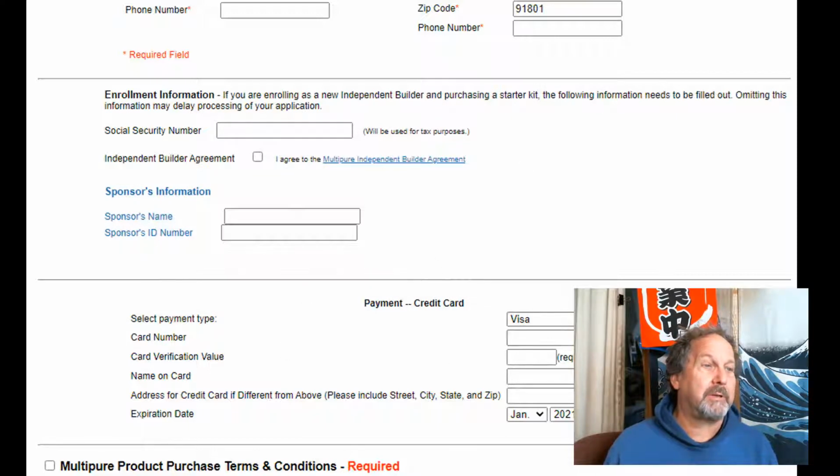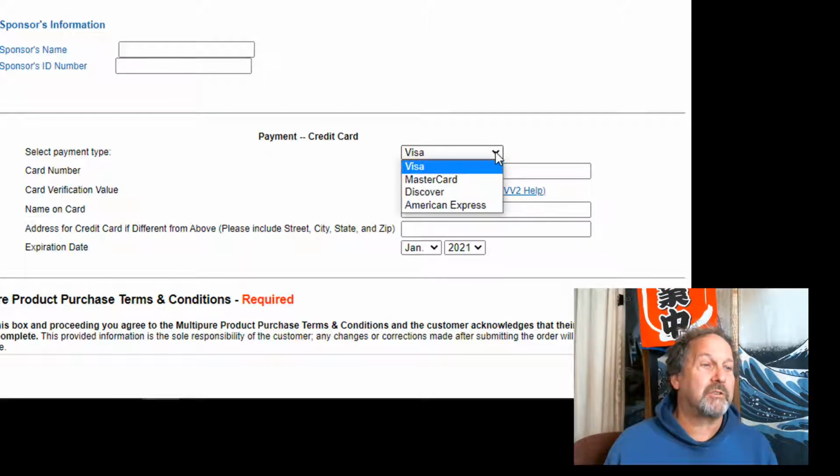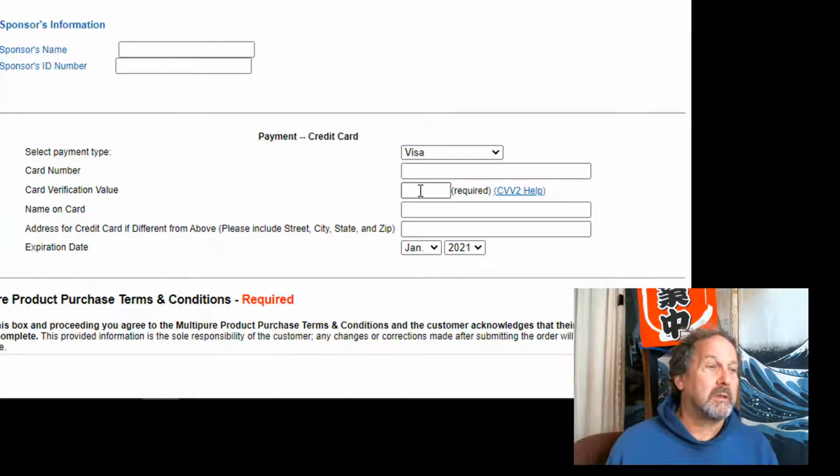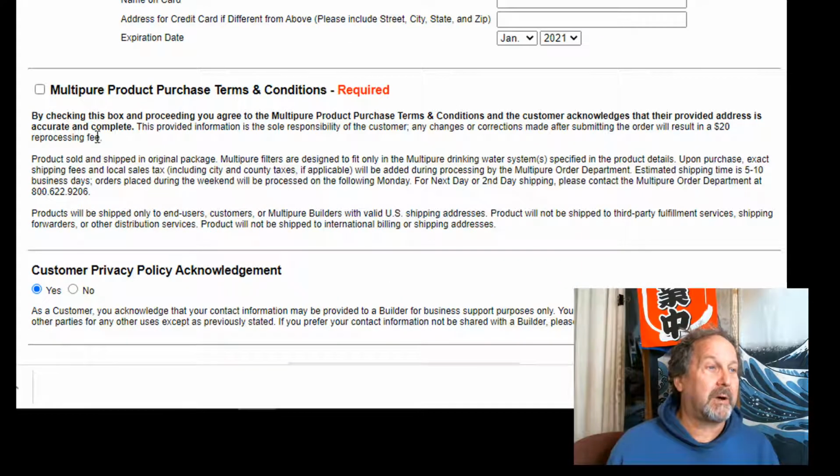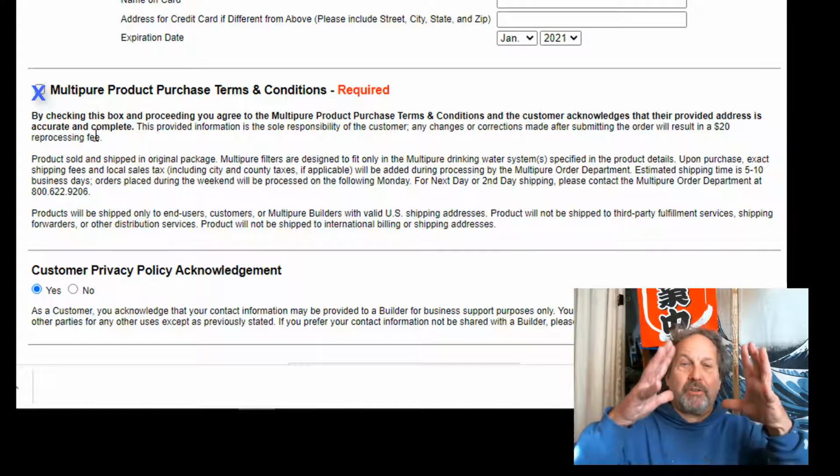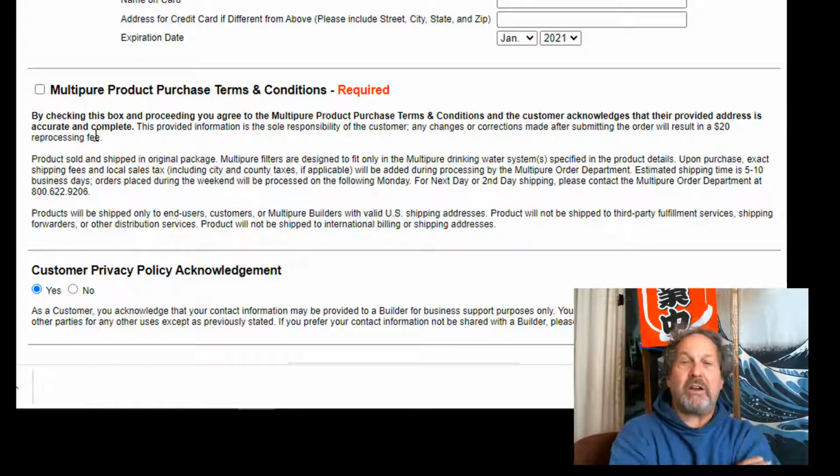Then you come down here, payment. Your credit card payment. You choose, obviously, Visa, MasterCard, Discover, or American Express. Put the card number in, card verification value, the CVV. Name on the card, address for credit card if different from the above, expiration date. Then you also check the box at the bottom that you agree to the product purchase terms and conditions. And remember that the Multipure filter case, that case is guaranteed for life.